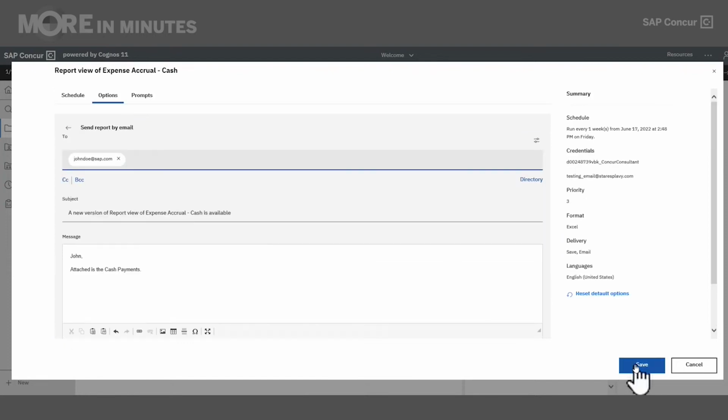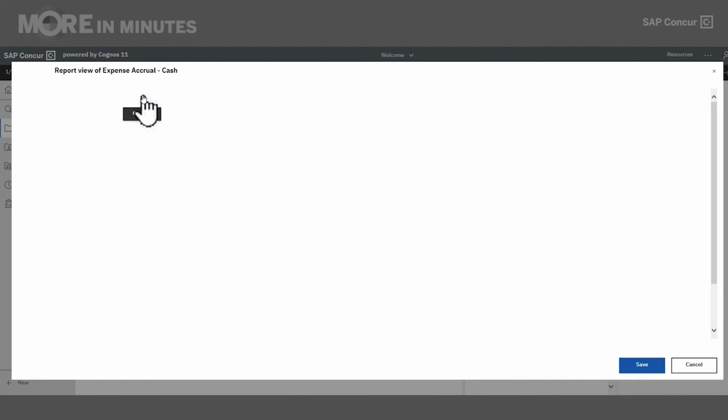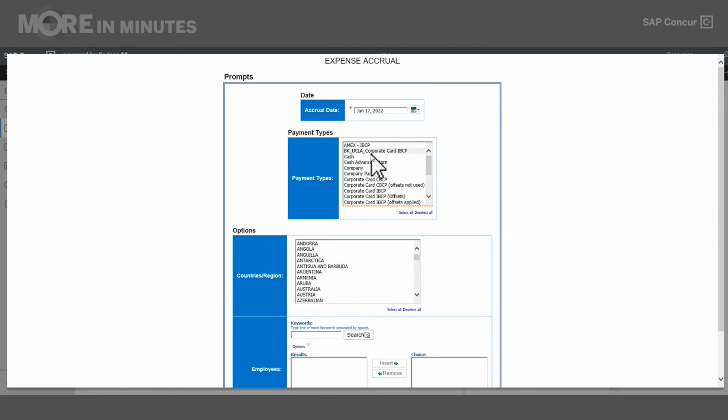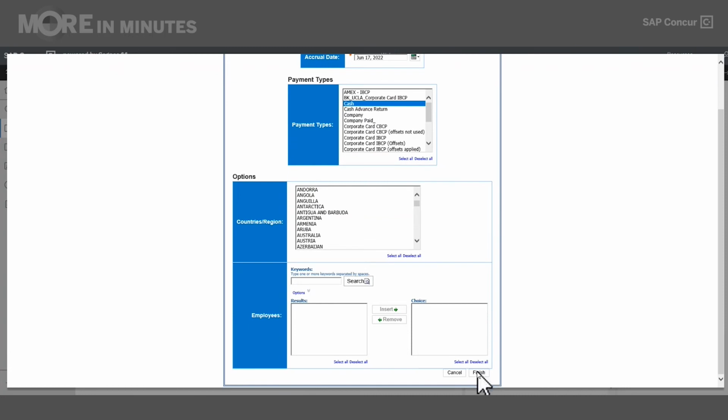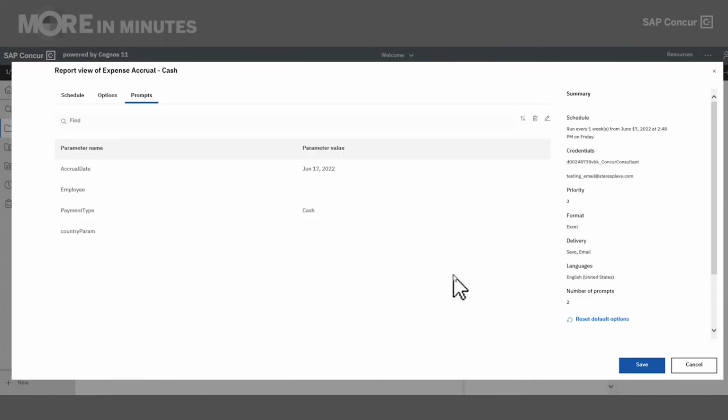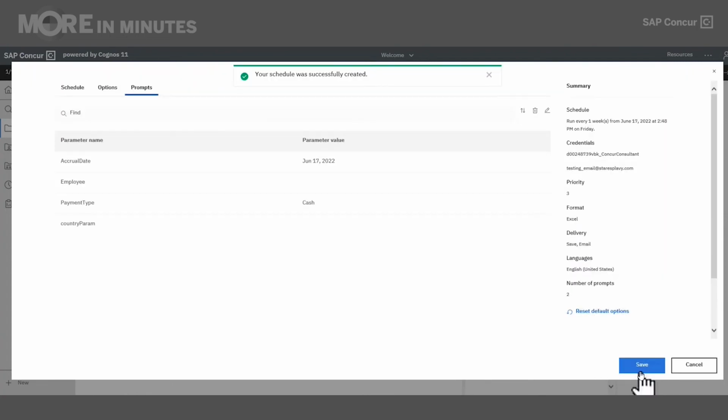Don't click save. For this one, I do need to change my prompts. So if you already press save, you can go back in and edit the schedule. But here, click on prompts. I need to set my prompt value. And I am going to have my payment type for cash right here and click on finish. And then click on save.